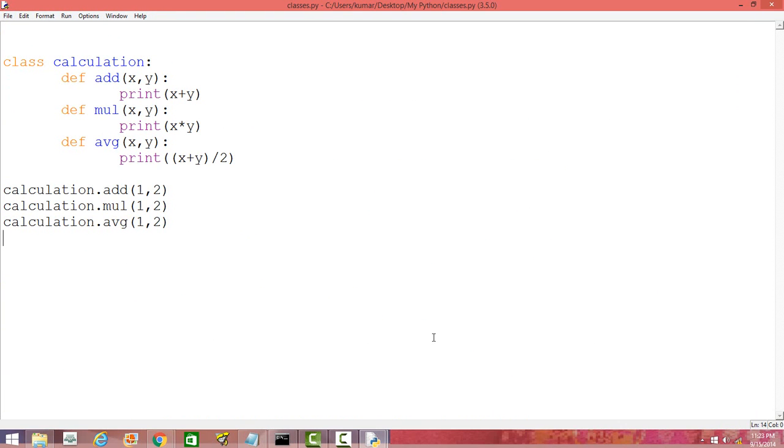Now let's call these functions. So how do we call these functions? So we call in this way. First we just have to write the class name dot and then the function which is defined inside this class. So this function is considered as an instance of this particular class. Okay, so calculation dot add, and then you pass the argument. It's going to print the output from this function.